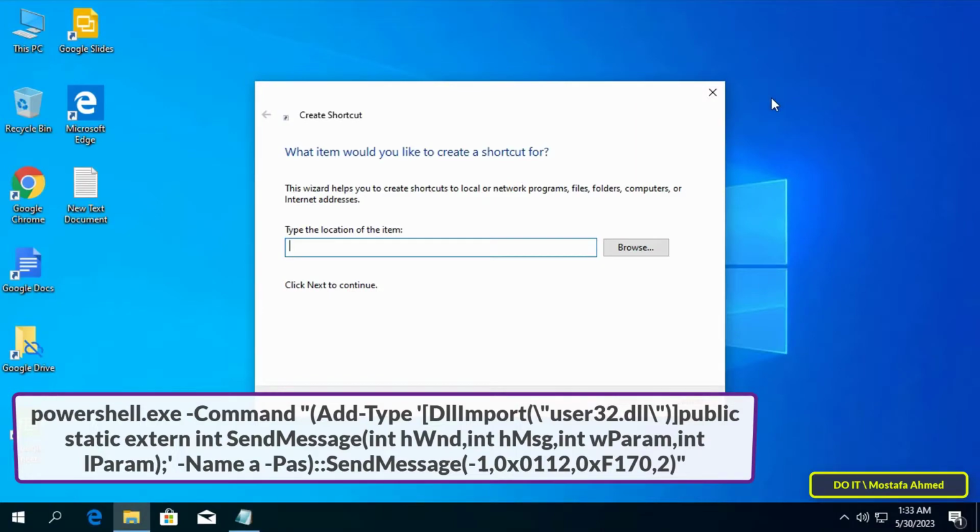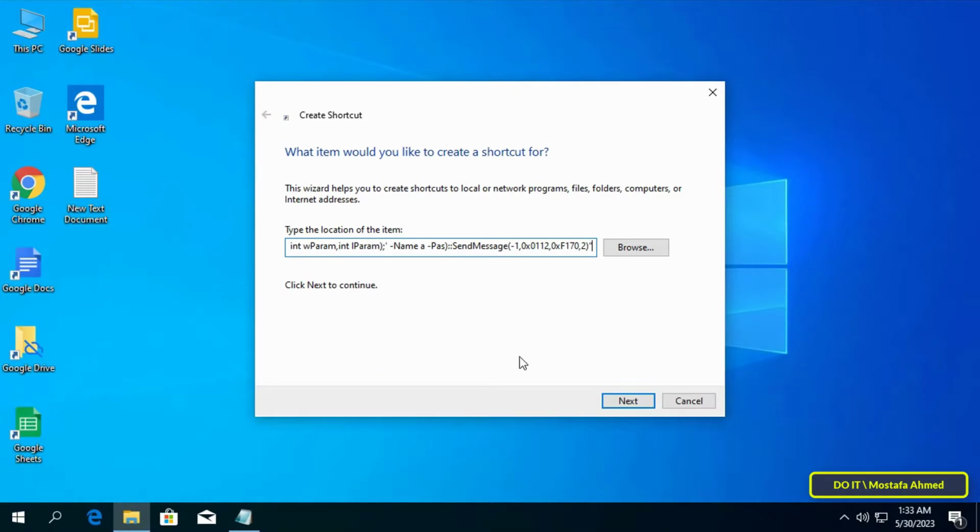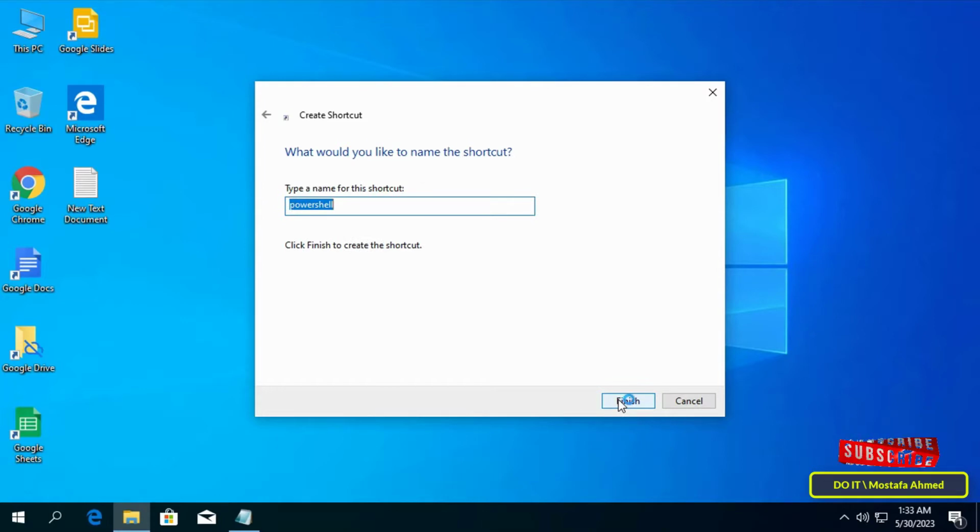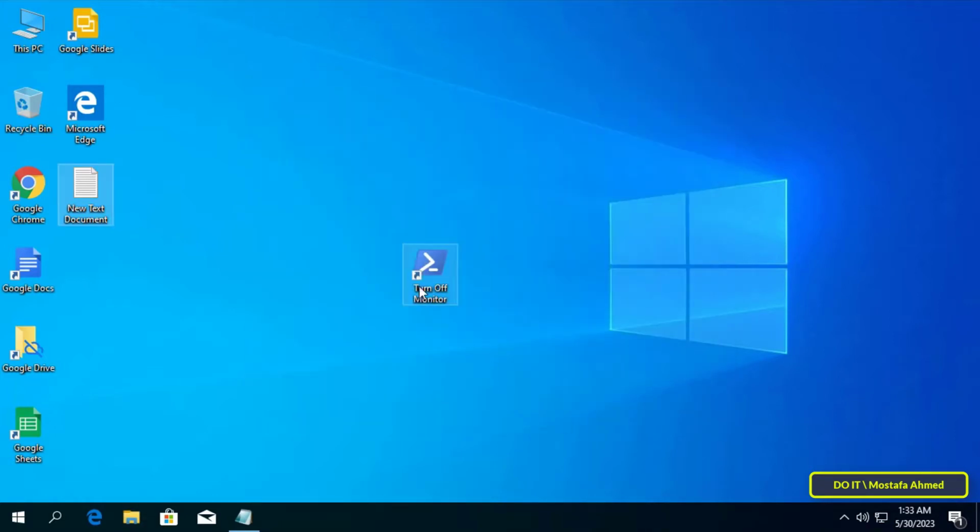After copying the command, paste it into the location area field. Then, click on the next button to continue with the rest of the steps. In this step, you will be asked to type a meaningful name for this shortcut. I will write turn off monitor and click on the finish button. And you will find that the shortcut was created immediately.